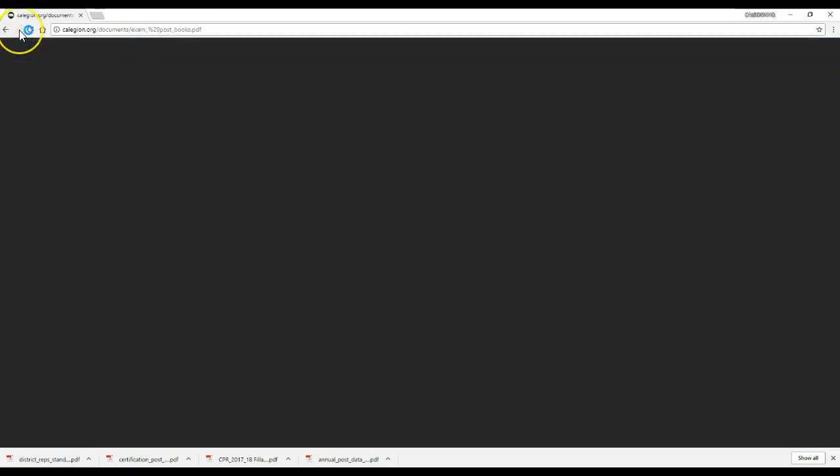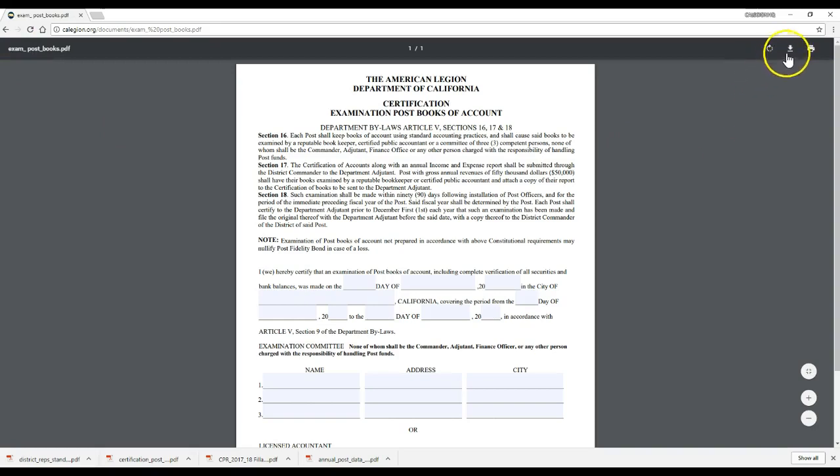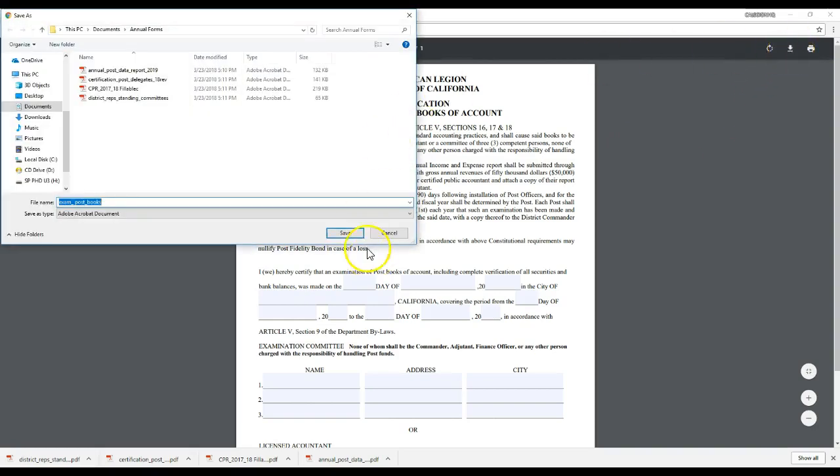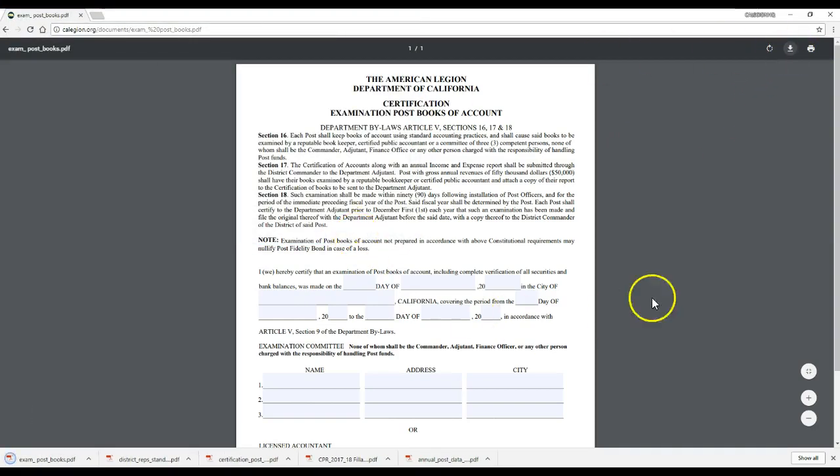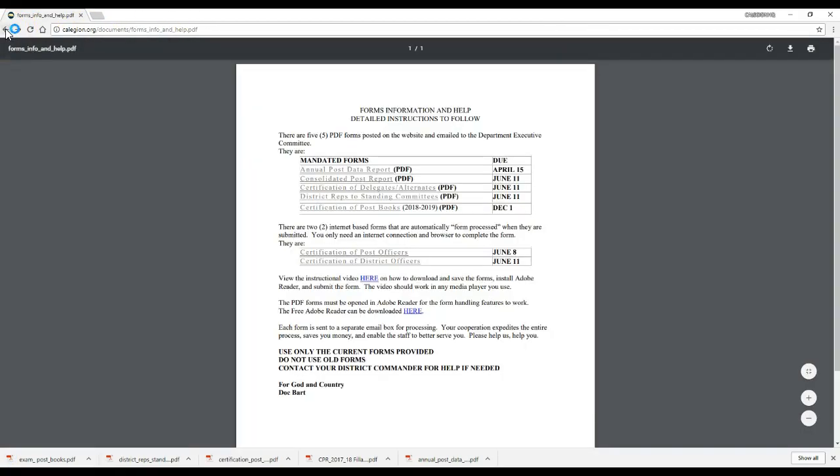So now we have, well, wait a minute, we didn't download that form into our folder. Now we have, and it's in the folder. Now, we have the forms saved into a file folder.